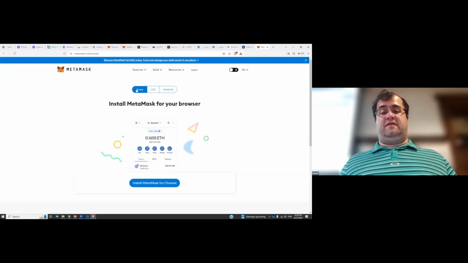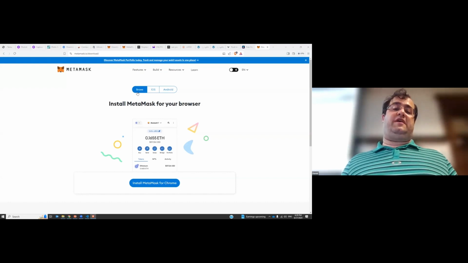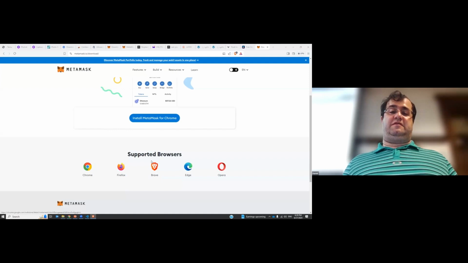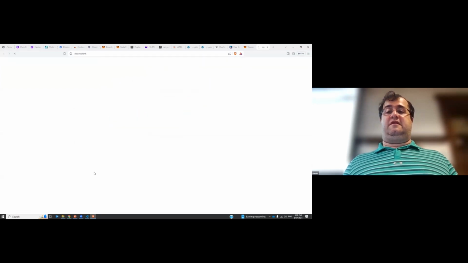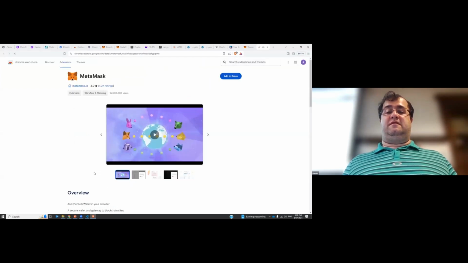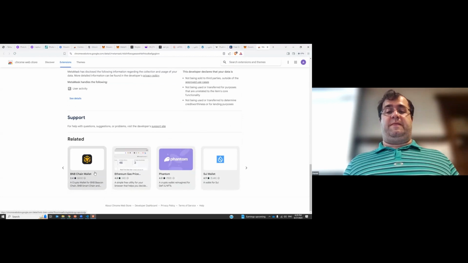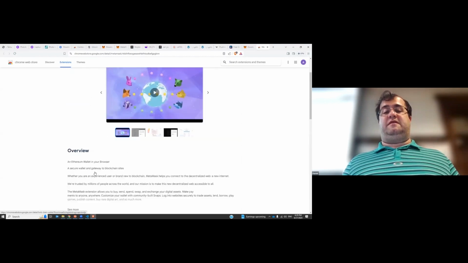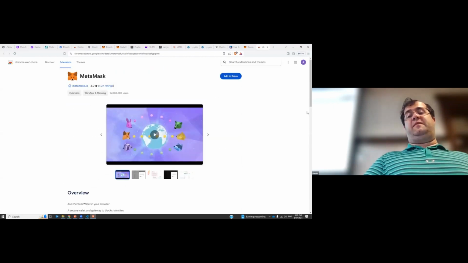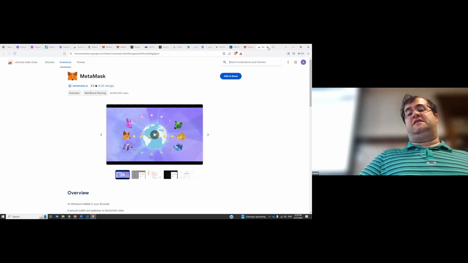So what you do here, you come to this link and select your browser. Since I'm in Brave, I have the Brave browser, and then you install it for your own browser.